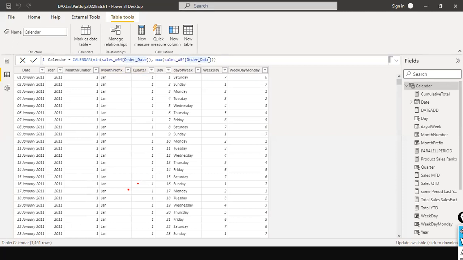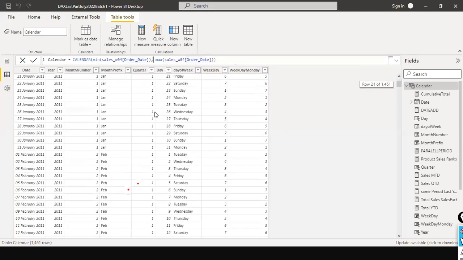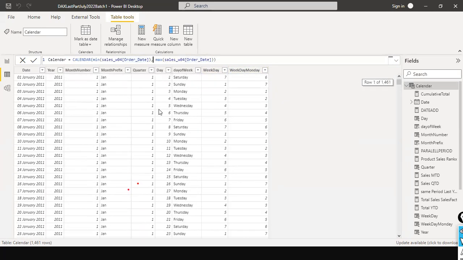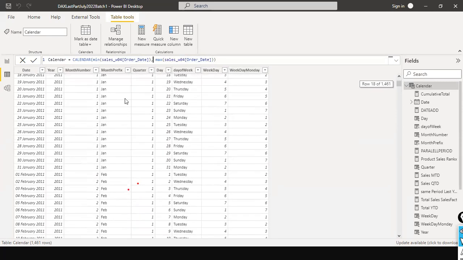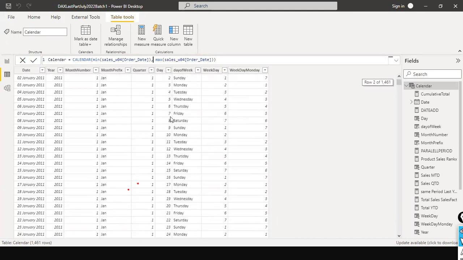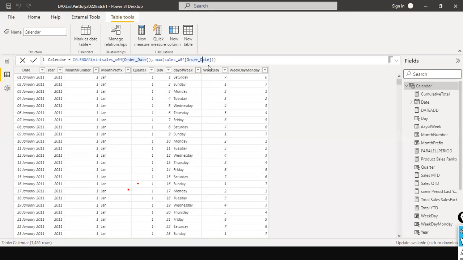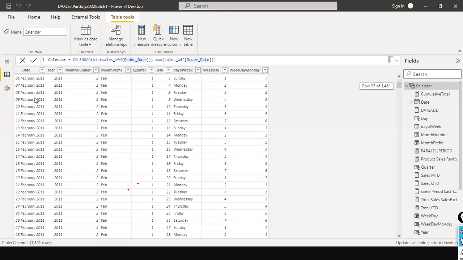In this case, as and when new data is loaded, it will dynamically pick up the maximum order date. Automatically, this calendar date will get updated. For example, if you are going to load 2022 data, along with it the maximum order date is going to be 2022, and from the beginning of the order date till the latest date, it will generate the date calendar.